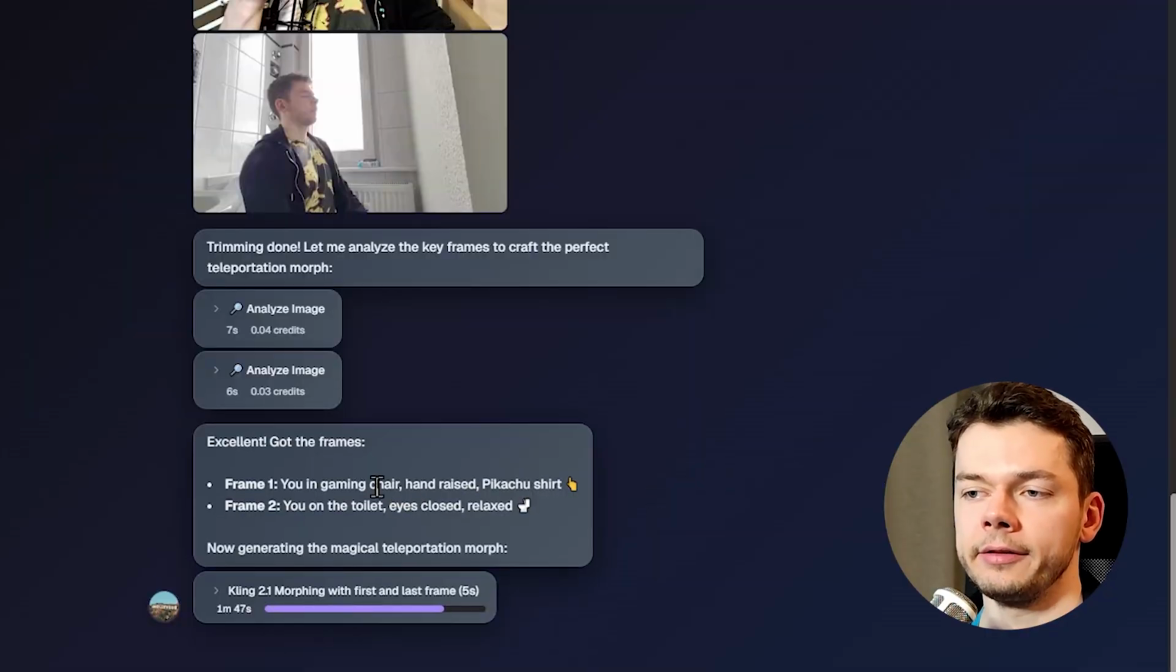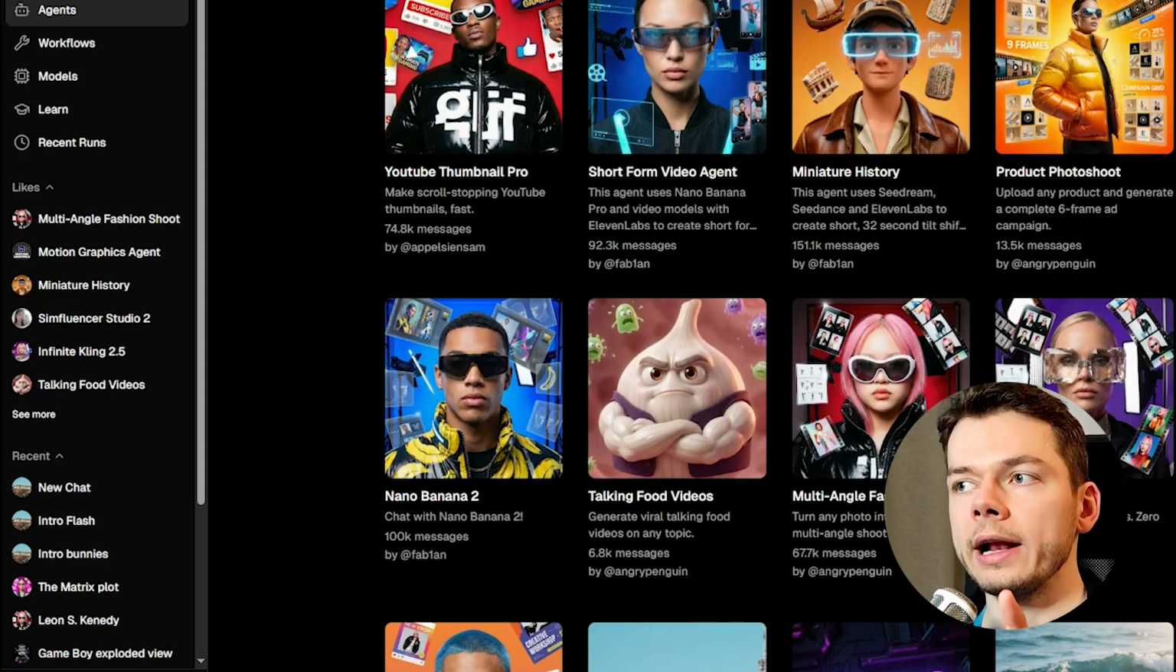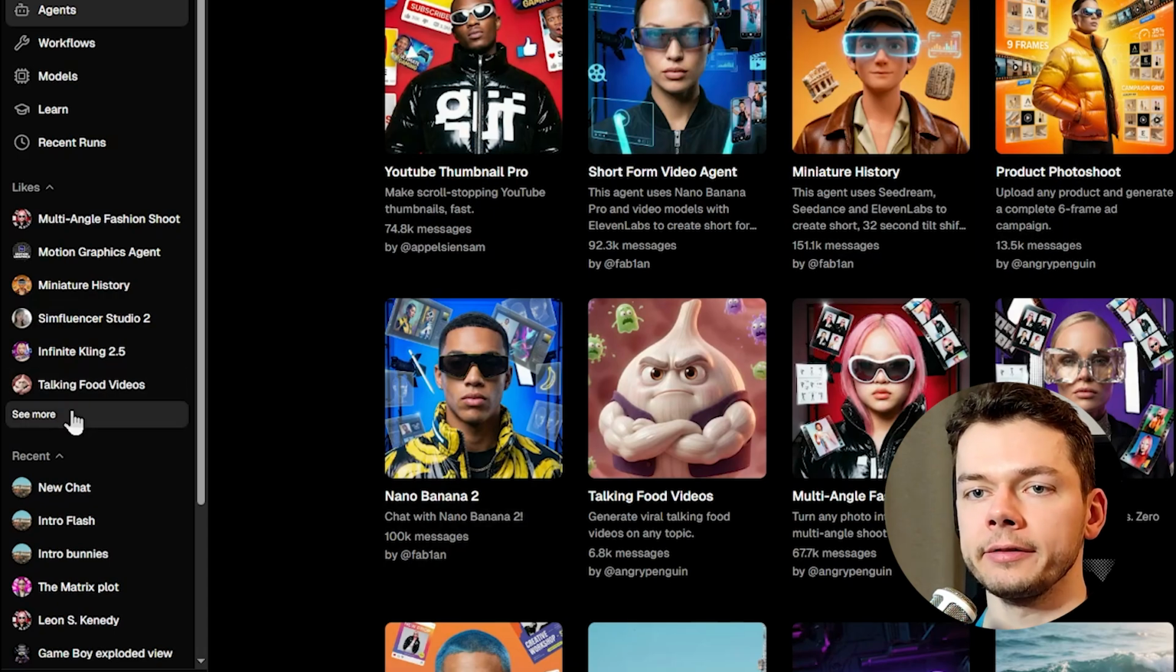And here we can see that the AI can actually see what's going on in these frames because it detected that I'm sitting in a gaming chair with my hand raised and I have a Pikachu shirt. And in the second frame, which is the start frame of the second video, I'm on the toilet, relaxed, blah blah blah. Now actually, while this is in progress, I want to start a second agent.